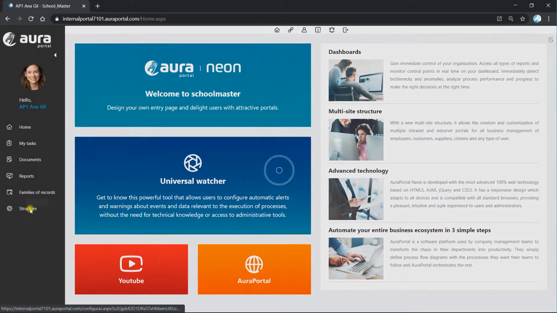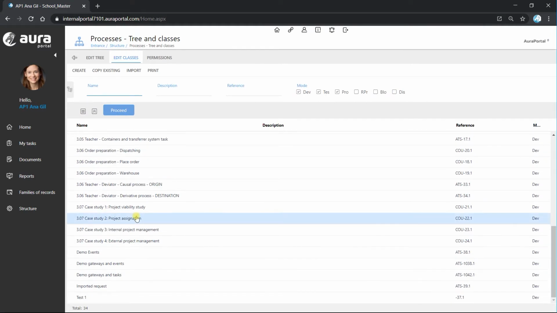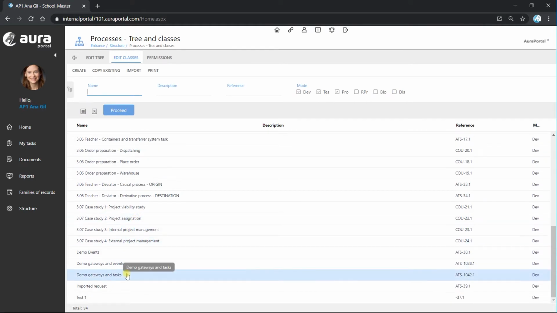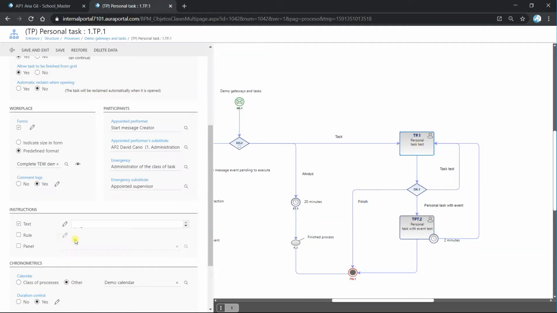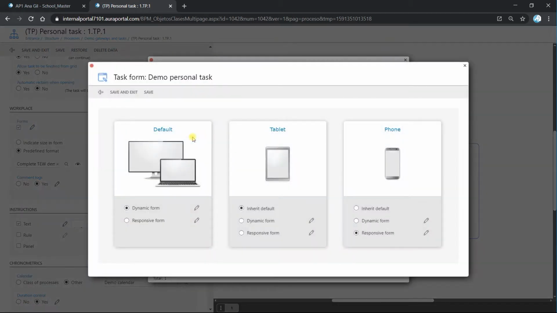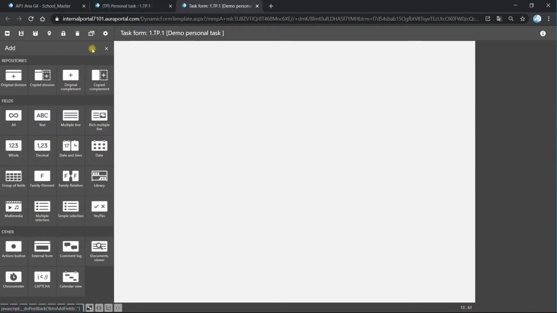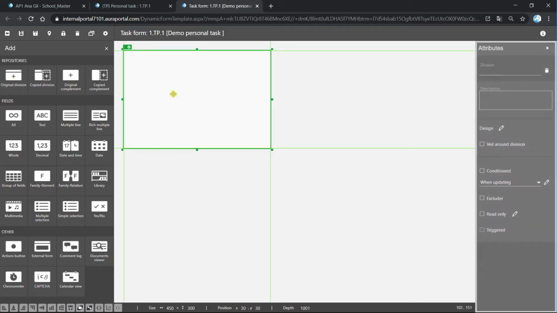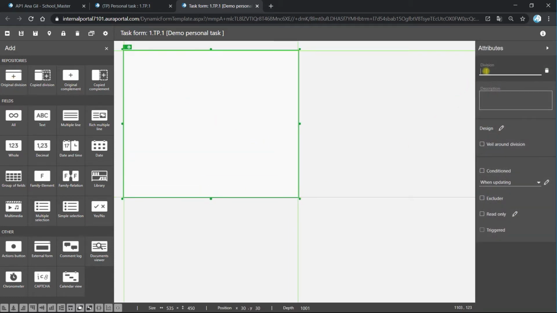Let's go to Structure, Processes, Gateways and Tasks, Personal Task, Form. We are going to add the instructions in a new division. So we can go here, Original Division, and we have it here. And I'm going to call it Instructions.